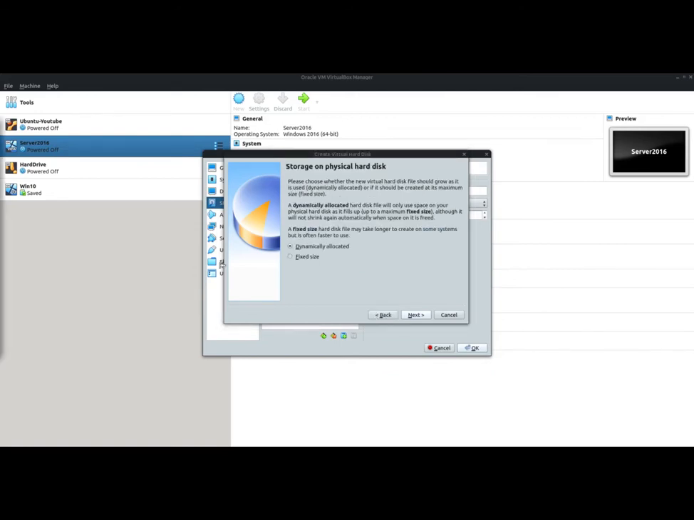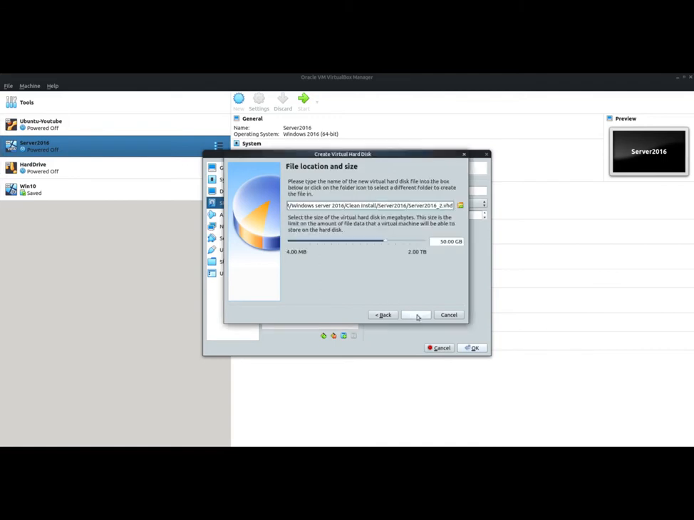Then we will choose the storage we want, either a dynamically allocated space or a fixed size. In this case, I will just use dynamically allocated and click next. And then you would like to choose the location and the size of the disk. So in this case, I'm going to call it second drive.vhd and choose a size of 20 gig. And then click on create.